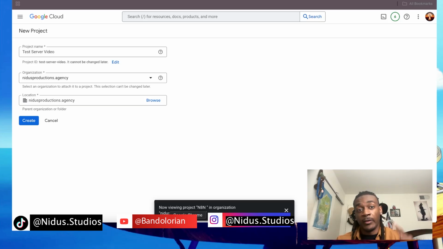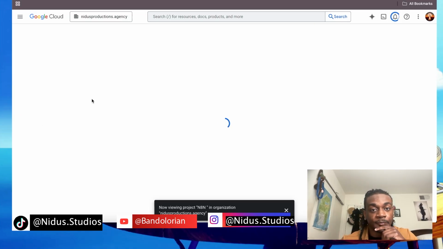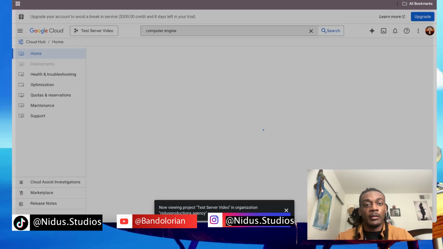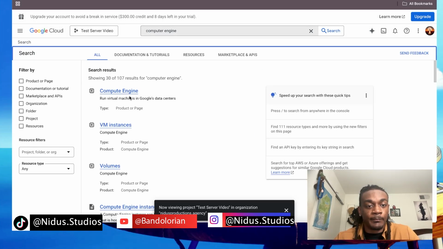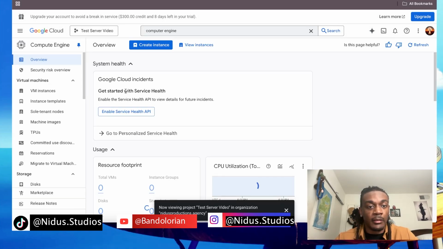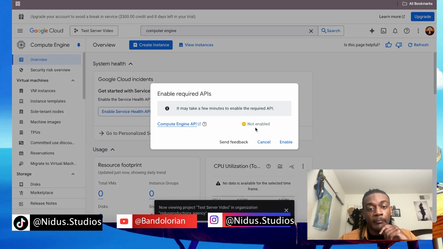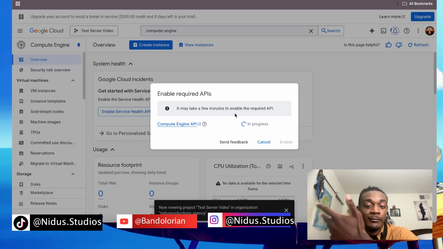So what you want to do is go to Google Cloud and create a new project like I'm doing right now. Let me just make sure this is running. Okay, it is. All right. So go ahead and create. What you're going to do is go to Compute Engine, type that in like that, and click it here. Then click Create Instance. Now when this pops up, hit Enable, super easy. This will take a few minutes, maybe 2 to 5 minutes, depending. But once it's done, I'll be right back to you.